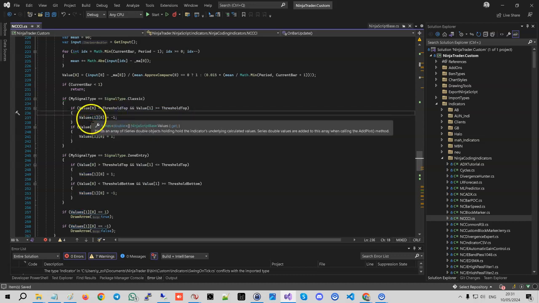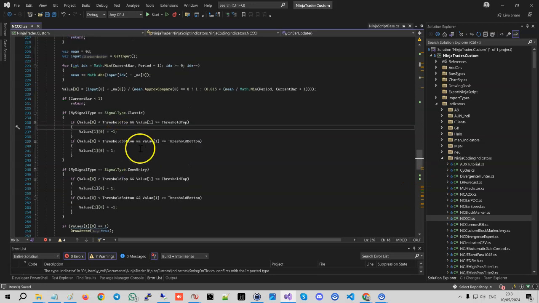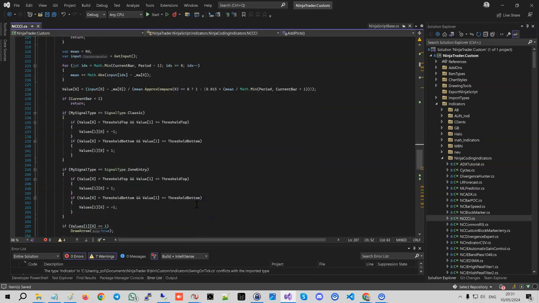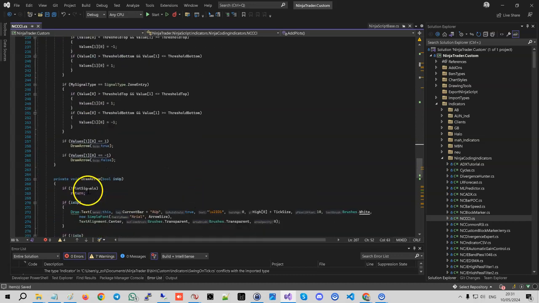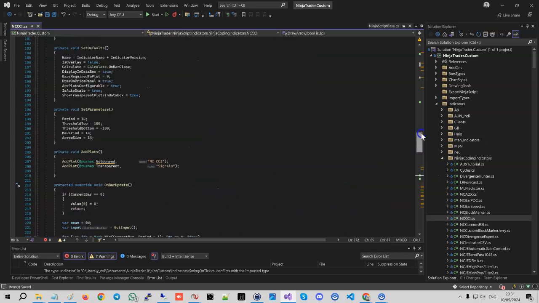These are made available, so if you ever need to hook this up to anything, there's a transparent plot here that will plot all these signals, and the values are also hooked up to the draw arrow using hex. So you can change this to any shape you like, and you can also alter the size of it, which is great.